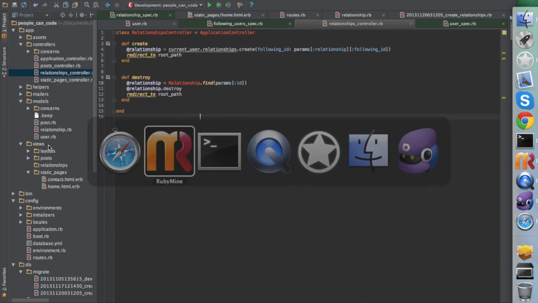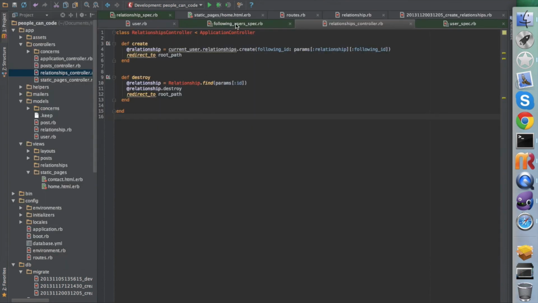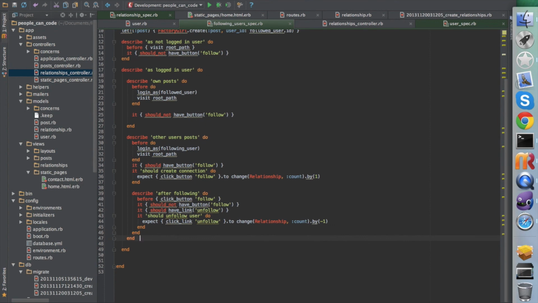Simple as that. So the other thing I want to do with you is to put the number of users that you're following or are following you. So let's write the test for that, and let's call it counting connections, perhaps.